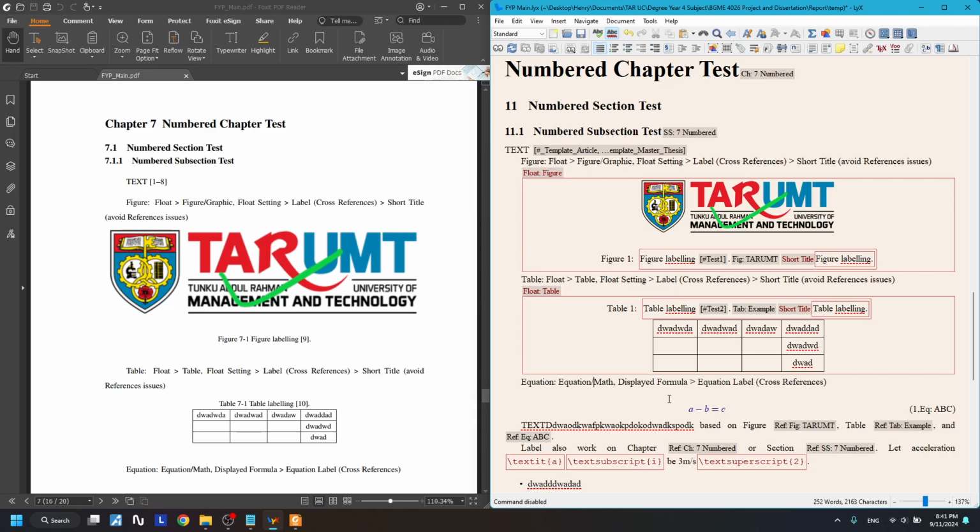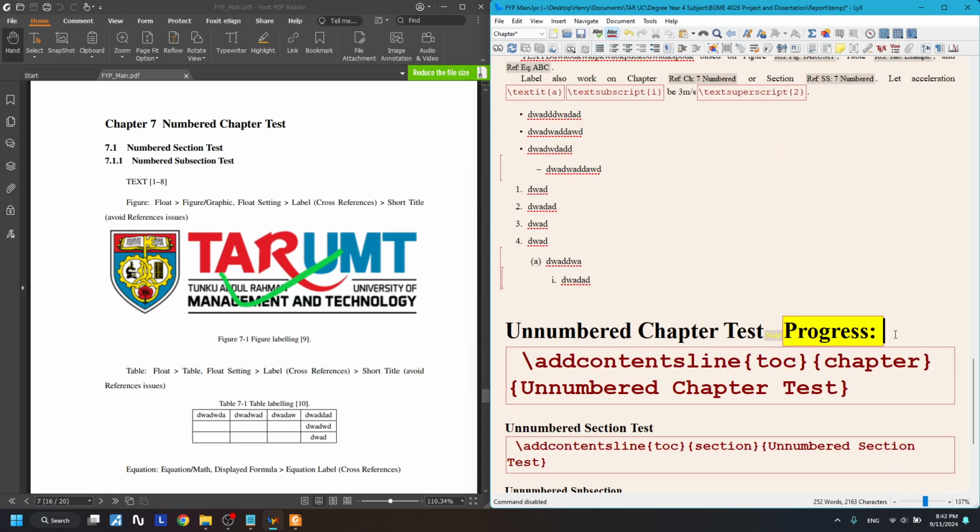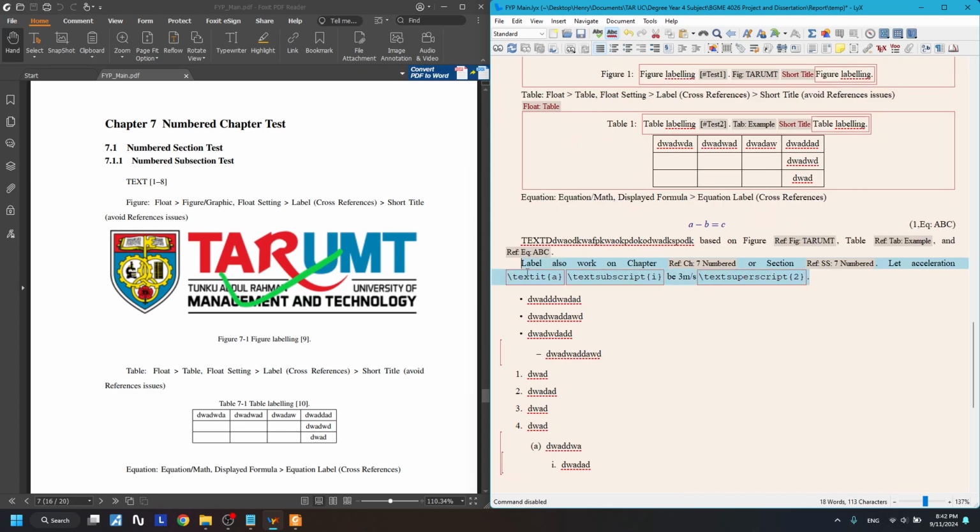With making sure that there won't be any references issue with the short title if you are using in-text citation. Here, you also learn how to use label and to do cross references. And lastly, you also learn the notes and also the text code.